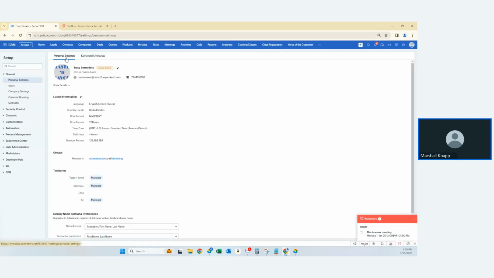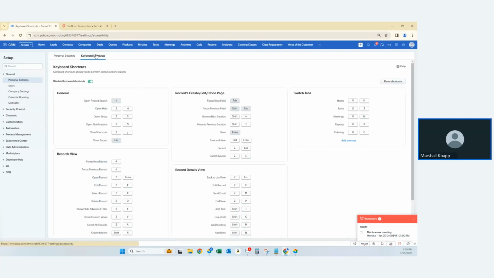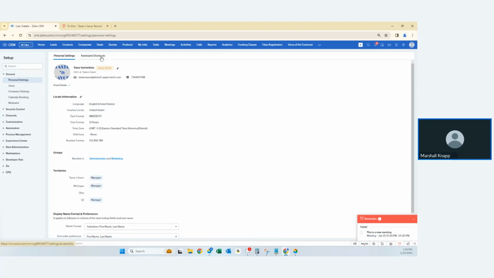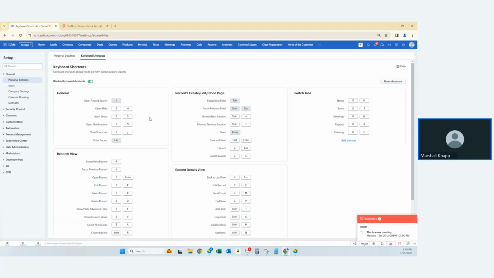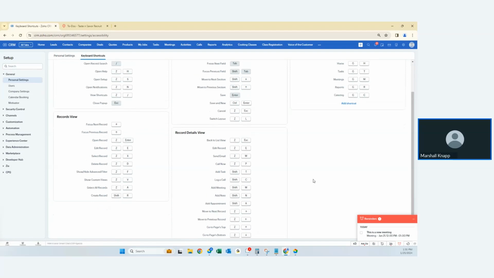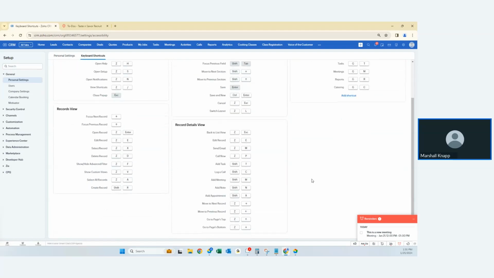These are the keyboard shortcuts for Tracy Sorrentino. Under these shortcuts, you have all sorts of things that are already in here that Zoho's added that you may not have known what they did. They may have been here before, or they may have added some as part of this, but here's a great way of seeing what all these various things do.